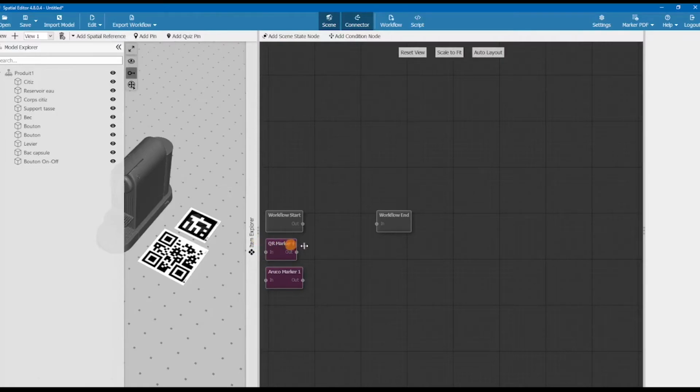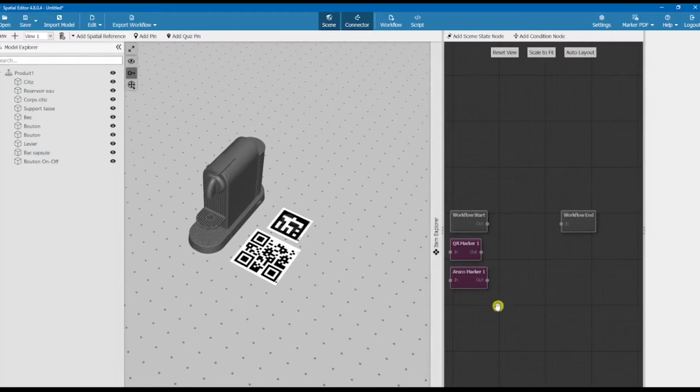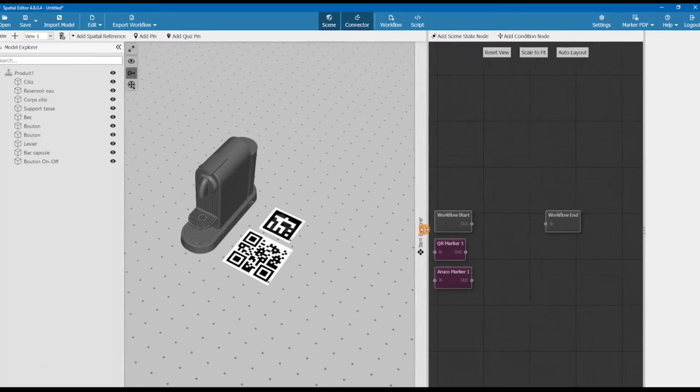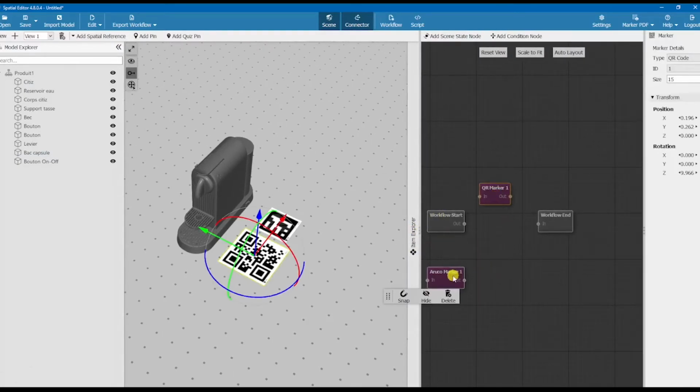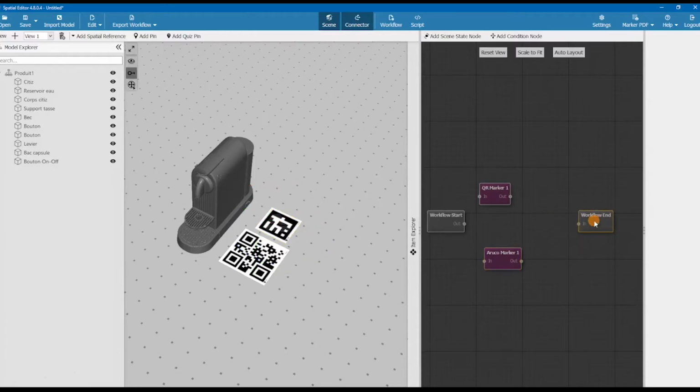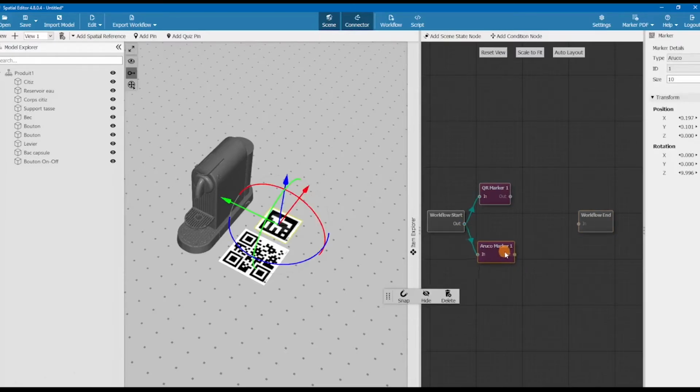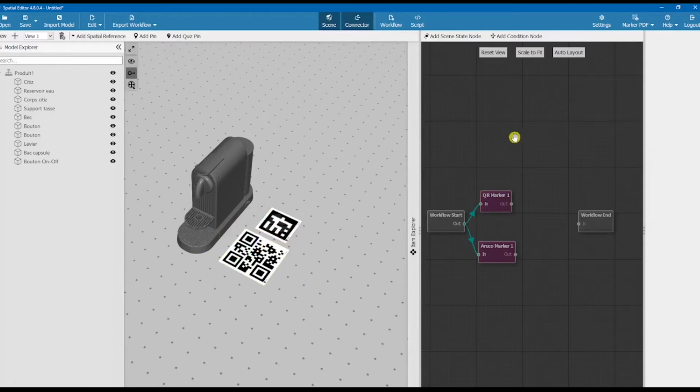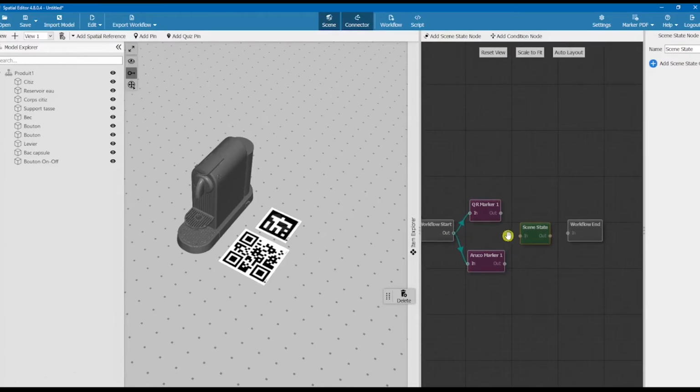So here we see the workflow start and workflow end nodes, and my two markers that I have just now added to the workflow. So to start, we'll need to connect the workflow start to the markers. We connect to both the markers, so in any case the user will scan one of them and they can move on with the workflow. But by default, this model is not visible to the user in the Workplace app straight away. To do that, I'm adding a scene state node here, so this will be connected to both markers.